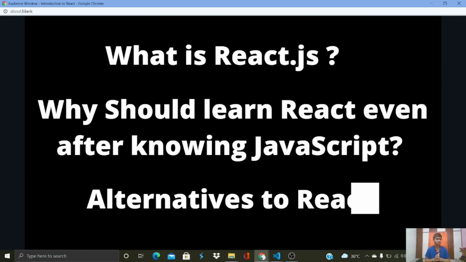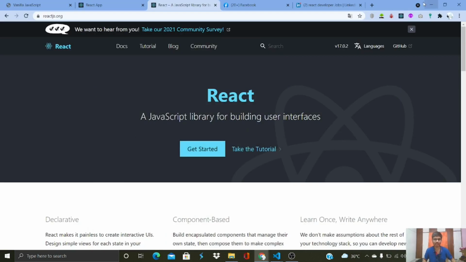So what is React? Let's move to the official website of React, react.js.org. The official documentation says that React is a JavaScript library for building user interfaces. Of course, it's a JavaScript library, and if you're taking this course, you already know about JavaScript, HTML and CSS. I already discussed all the things you need to follow before taking this course in the previous video. If you haven't checked the video, please do check it and then come back here.